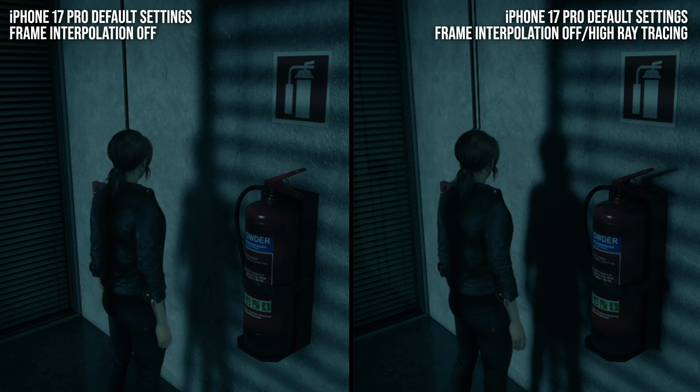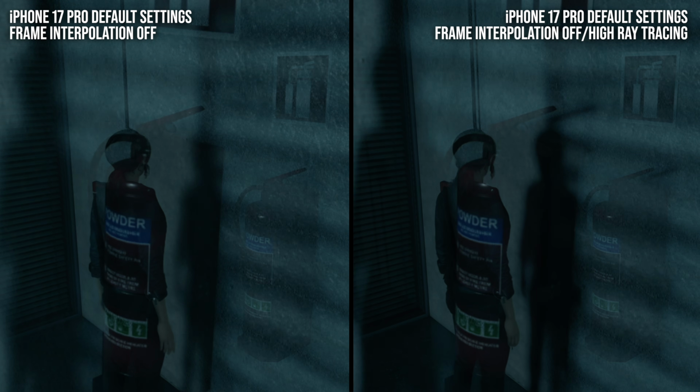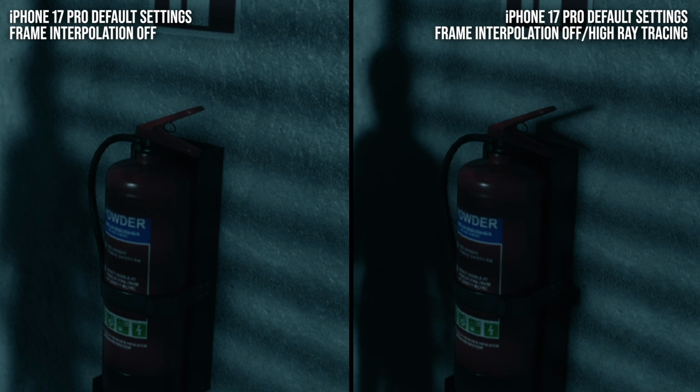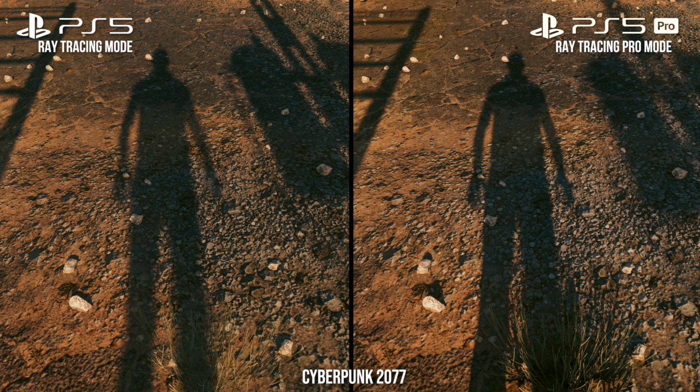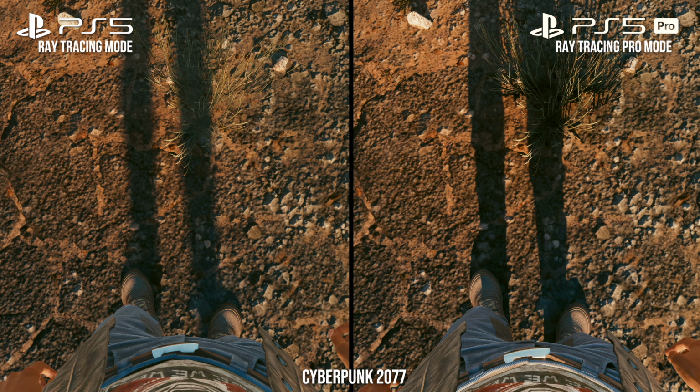RT contact shadows improve close range lighting fidelity on objects like this fire extinguisher, but they aren't very impactful in typical play. It's a nice addition to the game, but don't expect the kind of RT shadowy enhancements we've observed in games like Cyberpunk 2077, which trace a much broader range of shadows.